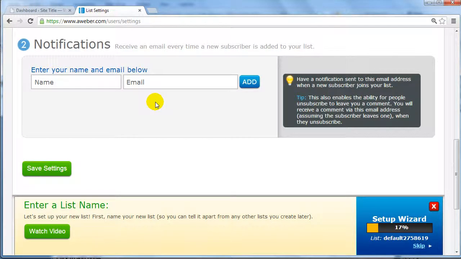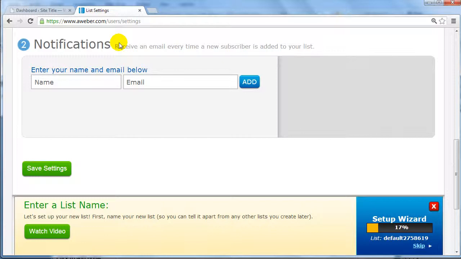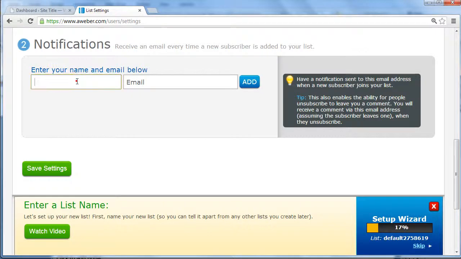if you scroll further down, you can see notifications. You can receive an email every time a new subscriber is added to your list. So just put your name and your email here if you want to. If you don't want notifications, don't enter your name and email. After that, simply click on Save Settings.